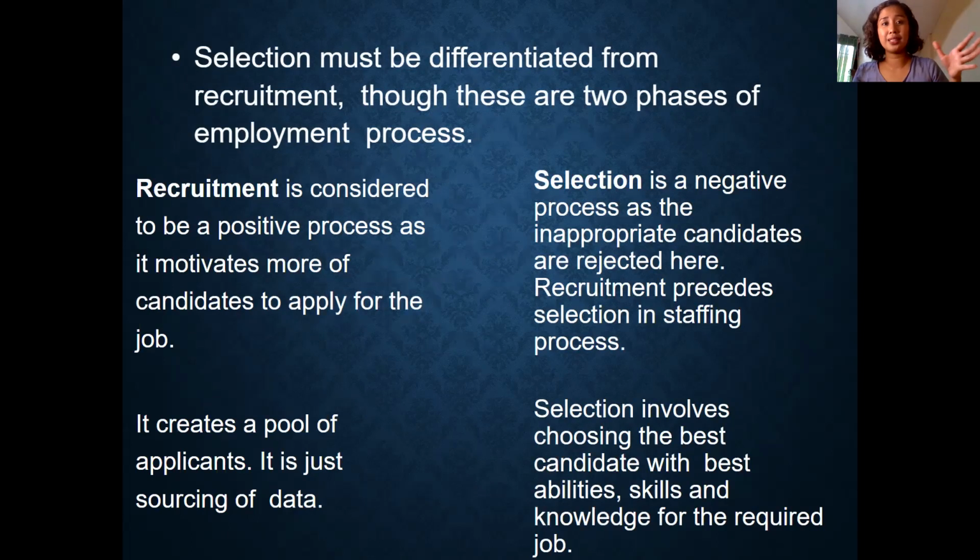So, pag recruitment, kumukuha ka muna ng pool of applicants. So, positive process pa yun kasi you want to get more candidates as much as possible, di ba? Mas maraming options na pagpipilian. However, the selection now, ito na yung matindi. Kasi nga, you have to be serious in selecting the best candidate.